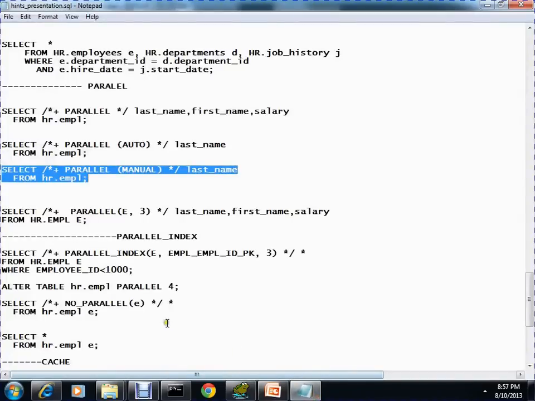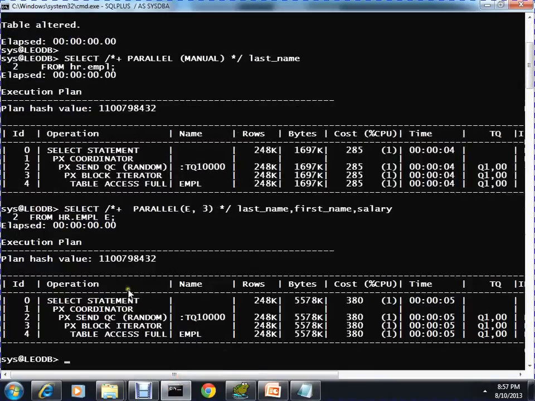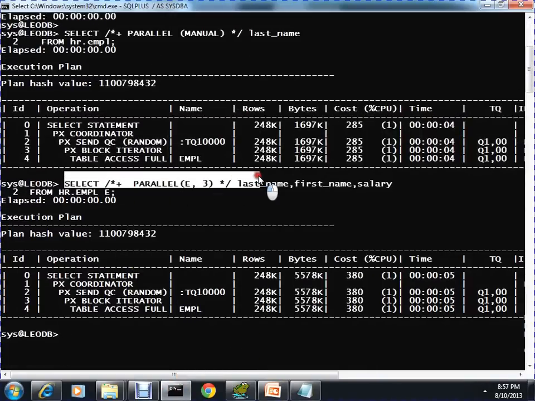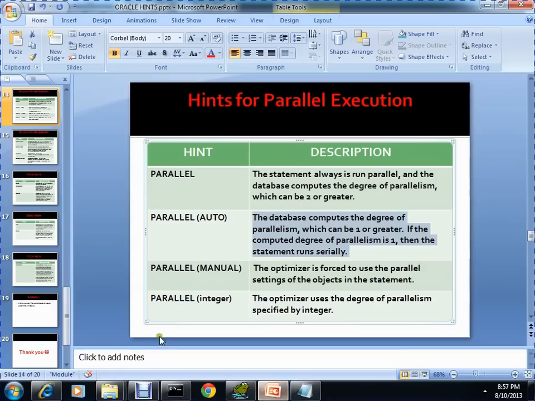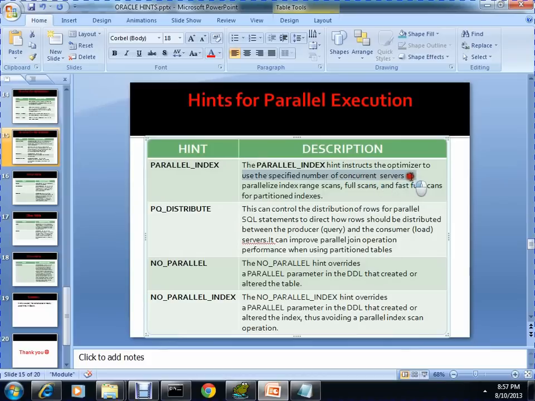Okay, and the last option, parallel: you have to provide the table name, comma, the integer value. Here you can see you are giving parallel, the table alias or table name, then comma 3, that means the degree of parallelism is 3. And the parallel index hint instructs the optimizer to use a specific number of concurrent servers to parallelize index range scan, full scan, and fast full scan for indexes.